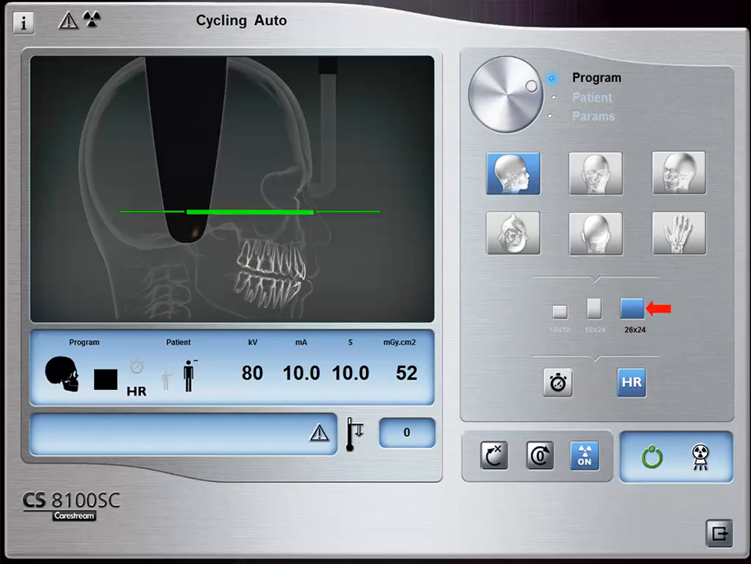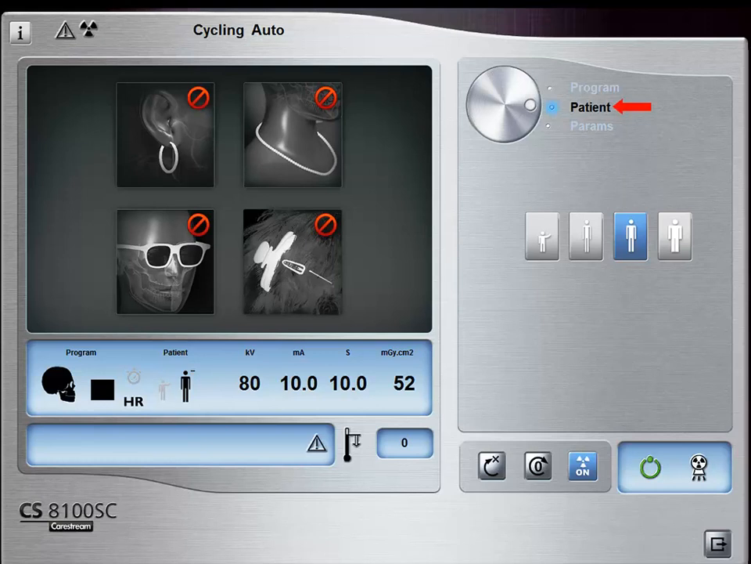Note: 26 by 24 field of view does not come with a CS8100 SC Access. It can be purchased separately. Select the Patient button to access the patient pane. Select the patient type and size. Select the patient type: child, small, medium, or large.